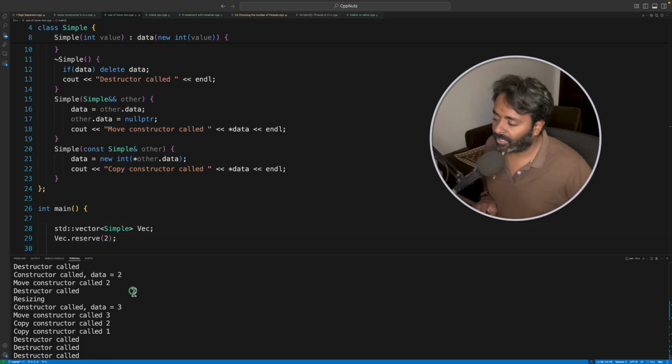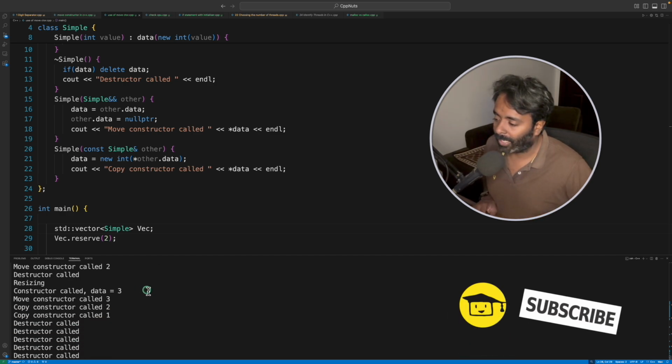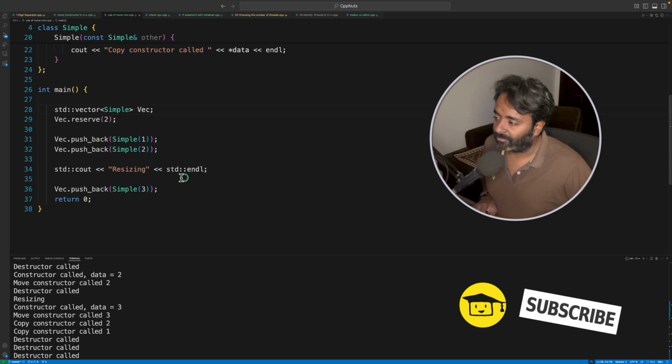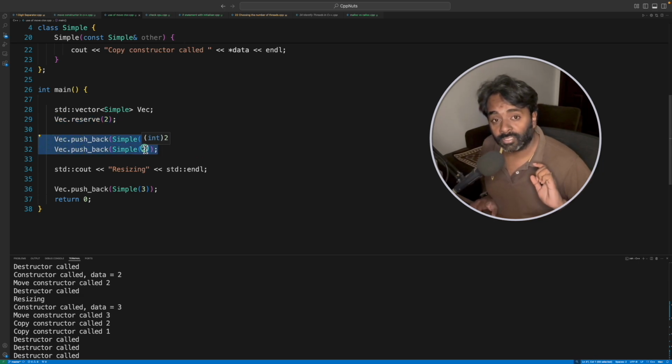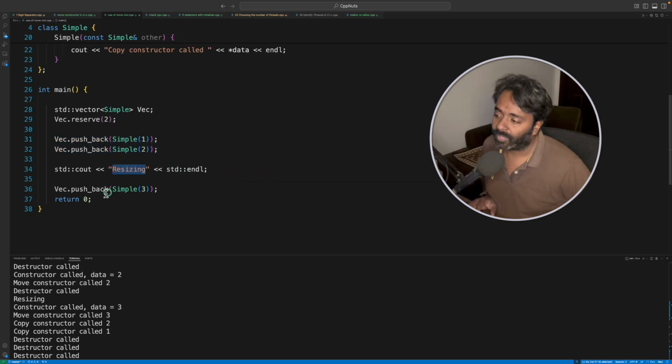The problem is, if you see this bottom line, let me just show you this first. We reserved two elements to be inserted. We inserted two elements, now it is full. The moment you try to insert the third element, it will have to resize itself. I know it is going to resize itself, so I am printing it. And then I will push the third element, for which it doesn't have any space.